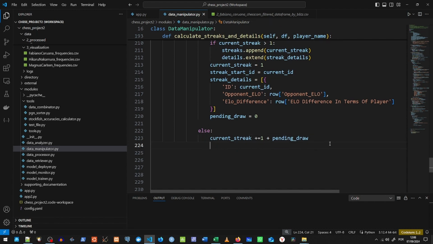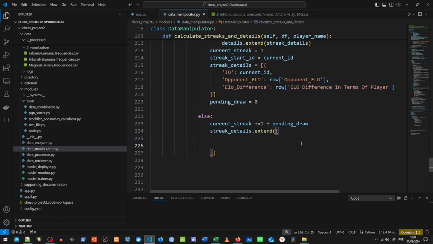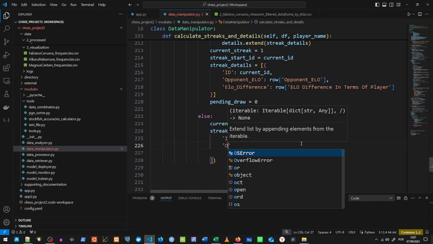Remember that if we have something like win, win, win, and then draw, and then we can actually keep going and win, win, win, and so on. So the current streak means the current wins and the pending draw. The streak only ends when we have a loss. So if that's the case, we're going to do the same thing but with a little twist here. So streaks details.extend, ID is the ID, opponent elo.